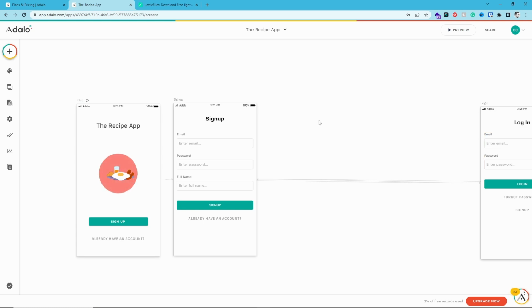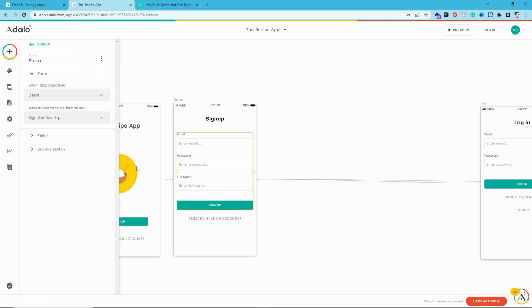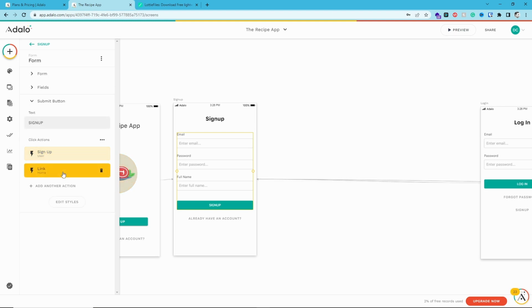I do want to add another screen in between these. So I'm thinking maybe what I want to do is come to the sign up, click on the form component. On this submit button, let's remove this link. We still want to sign the user up if they actually fill out the form to sign up, so we're going to leave that there for now.